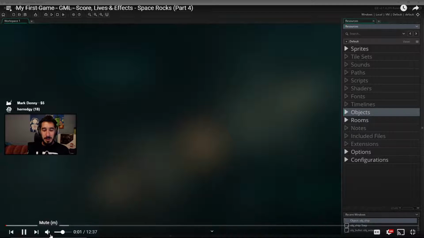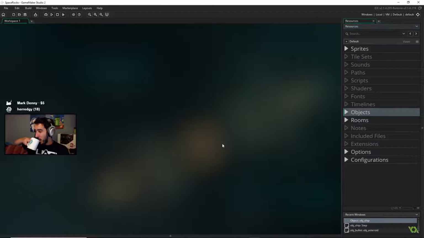And welcome back to the 4th tutorial for making space rocks in GML. So today I'm going to be adding the score and lives and also the different rooms.